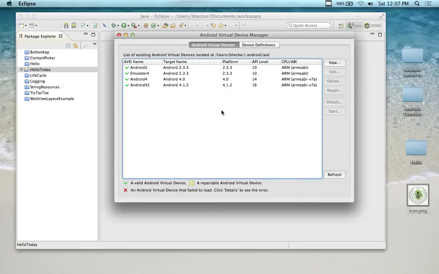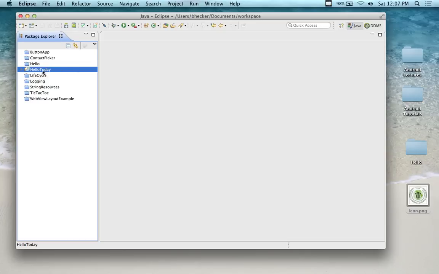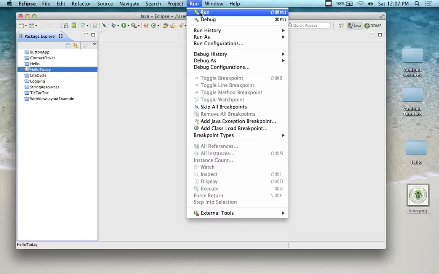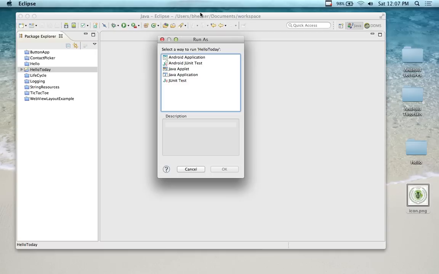Go ahead and press OK, and you'll see the emulator. I called this one Emulator 4. It should have a green mark over here on the left-hand side. If it does have a green mark, you're set to go. And that's all you have to do. So you come back over here, click on Hello Today. Either go Run, and then it's going to come out and say Run As, or Run As an Android Application. Or you can right-click, go into Run Project, and then go Run As, and then Android Application. Click on OK.